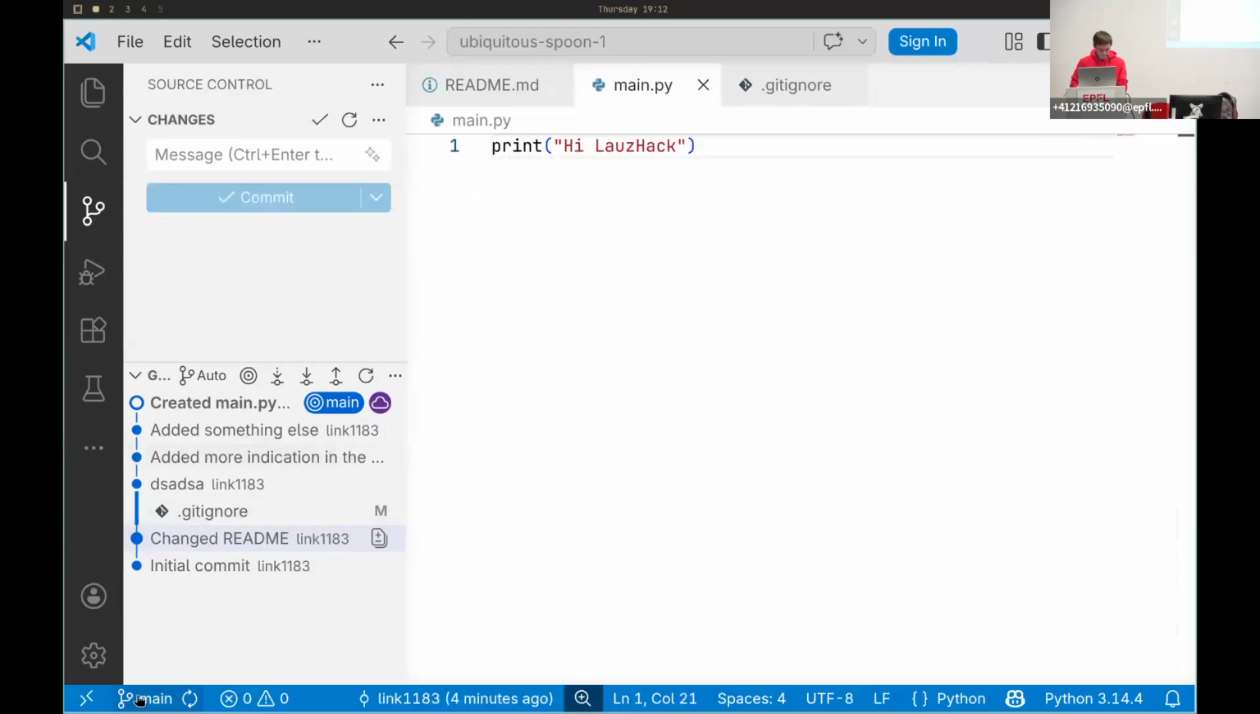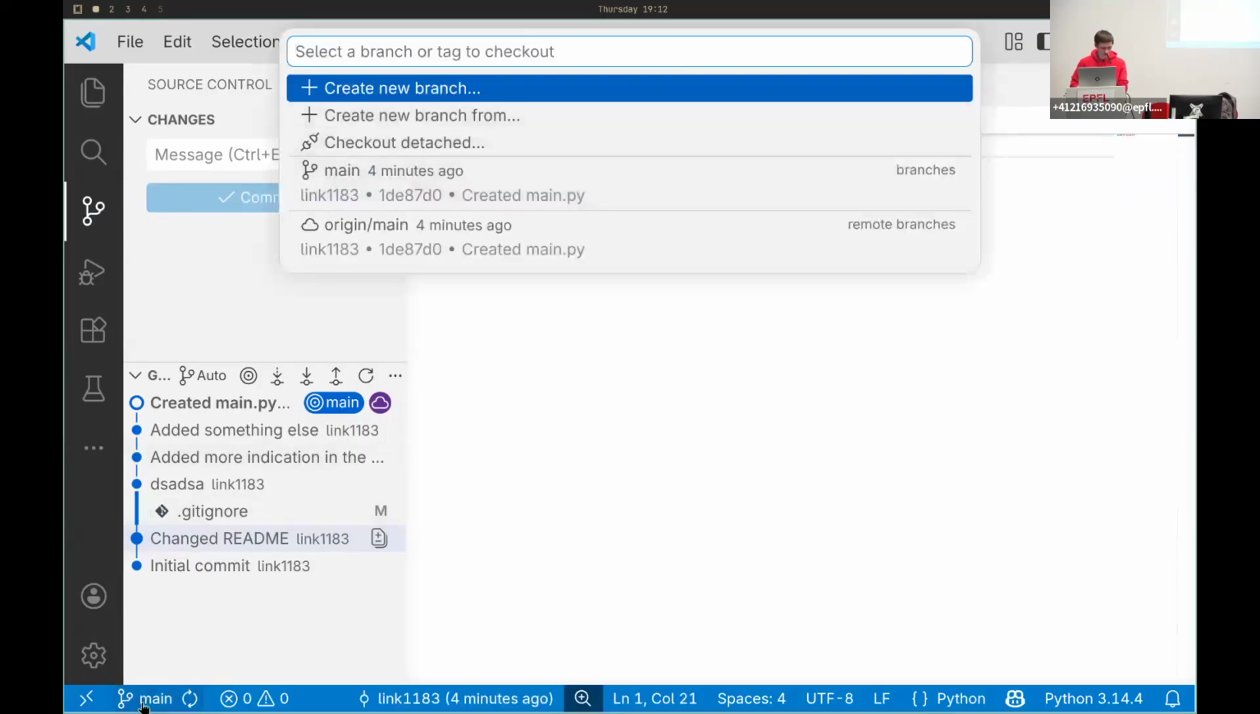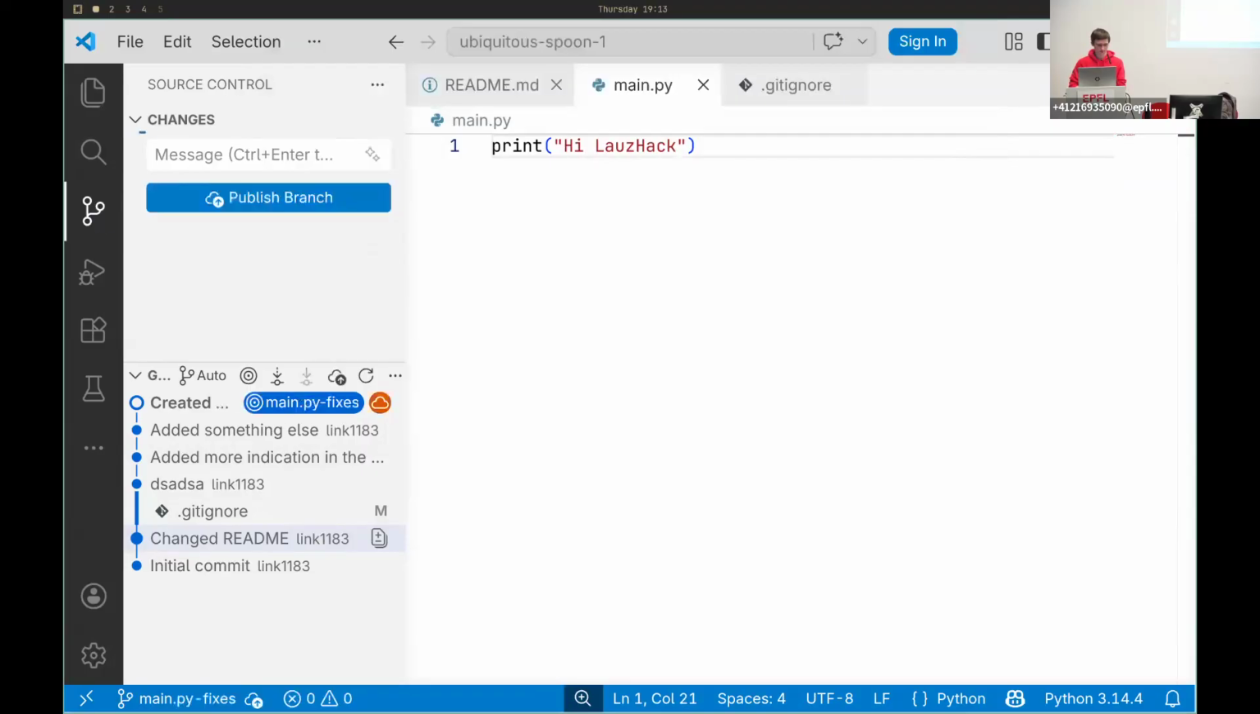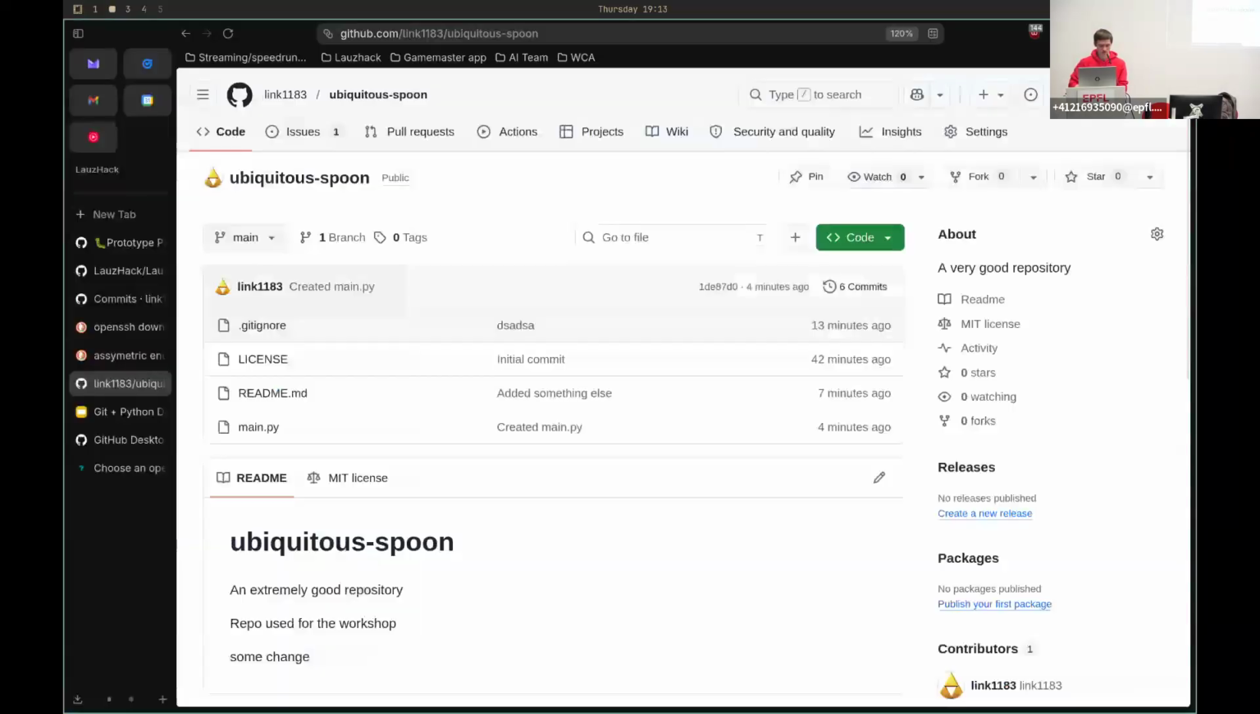So what I can do is click on this button right there and create a new branch. We're going to create a branch called main.py fixes. There you go. So I created a branch. As you can see, it used to show main, now it shows main.py fixes. And for now, we're just going to publish it. Publish means that I'm going to create the branch on GitHub. So now, as you can see, it says that there are 2 branches, and I can go to main.py fixes.